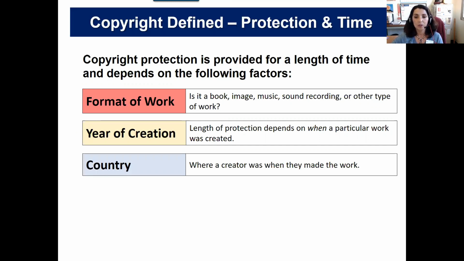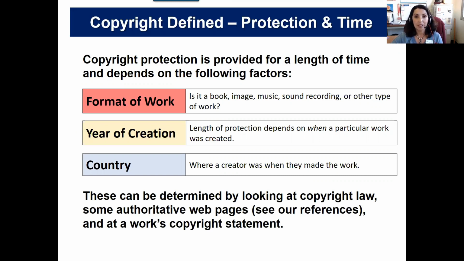The country where a creator was when they first made a work will also determine copyright protection time. Let's just say I go on a sabbatical in Israel or someplace else, and I publish or create something while I'm there. I would have to take a look at what the copyright protection terms are in Israel, especially if I plan to publish and distribute my work while I'm there on my sabbatical. So that's something else you need to take a look at. These can be determined by looking at copyright laws on some authoritative web pages. I do provide some references at the end where you can find this kind of information. And then you could also take a look at a work's copyright statement that will let you know when it was published and when they had the copyright, because that will help you determine how long the copyright protection is good for.